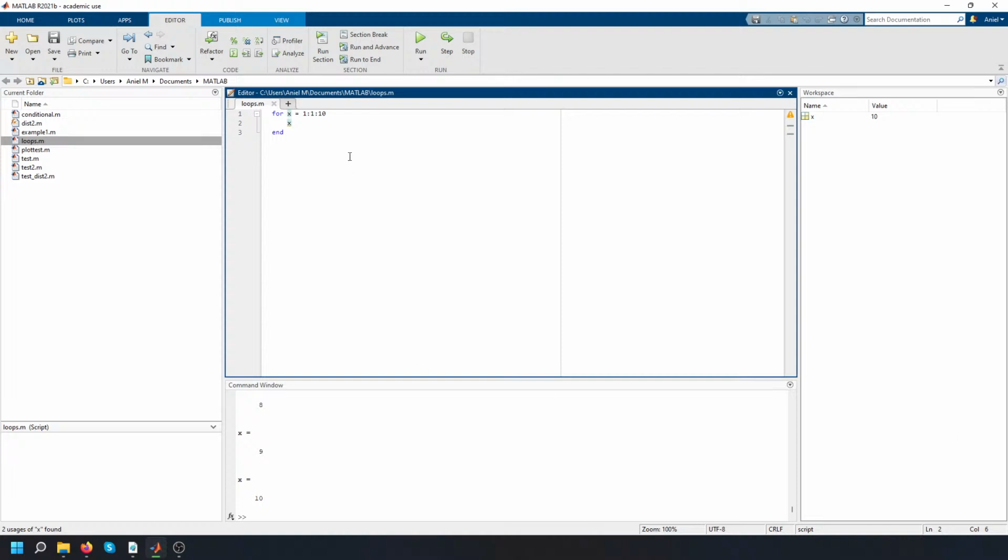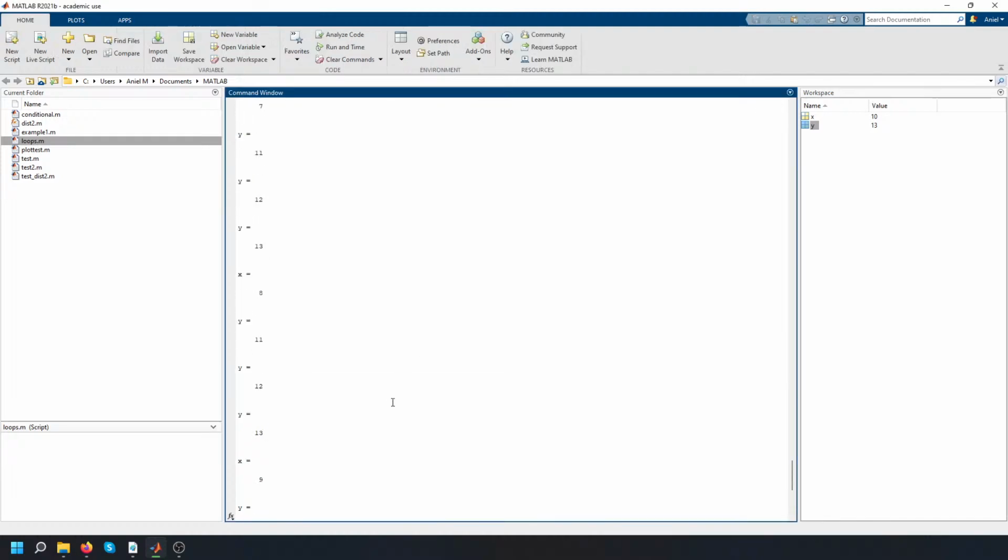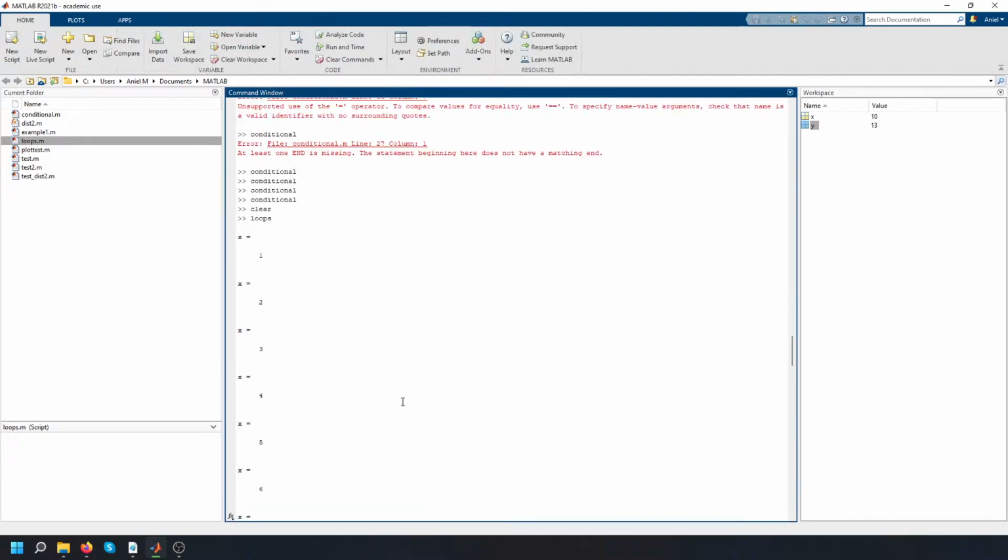It is also possible for us to nest if statements and multiple for loops inside here. So I'm just going to give you one instance where we have for y equals 11 to 13. We're just going to output y here. And if we run this, and let's just close this off, we can see what it looks like here.